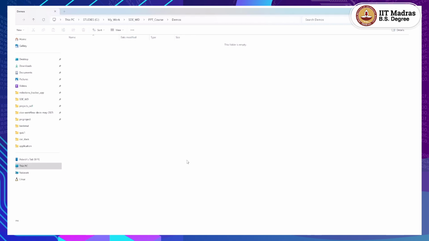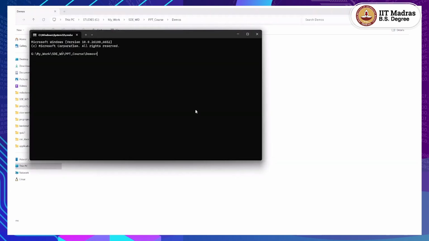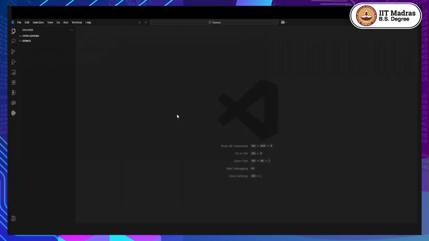For that, I'll go to my system and create a folder called demos. In this folder, I'll be creating a Node project and setting it up. To do that, I'll open VS Code. I will select the address bar and type CMD. Once the command prompt opens, I will write code space dot to open VS Code in the same folder. Once VS Code opens, you can create a new folder where you will name the project. So here, you can just name it demo node app.